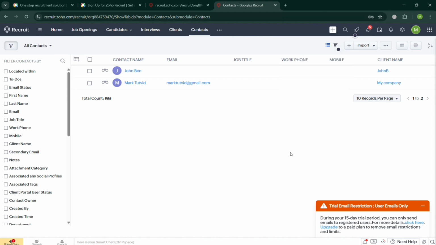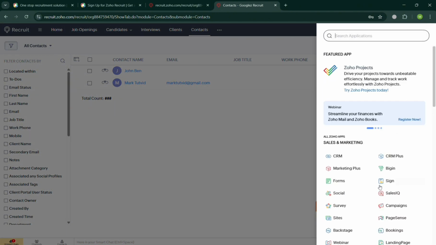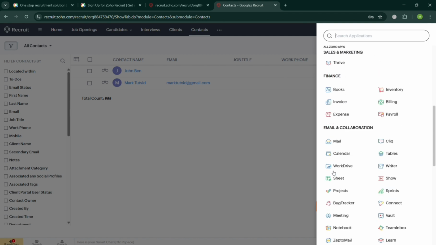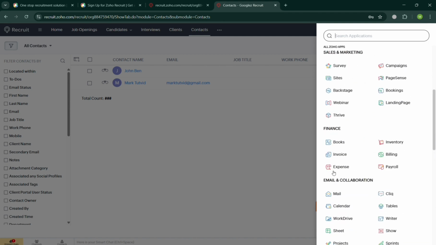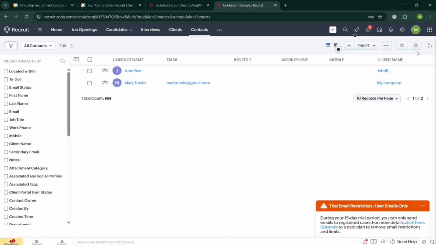And aside from that, if you're looking for any kind of feature, you can click the All Apps button on the top right corner, and it will show you all of the apps that we could also use that might help us in our recruitment process. However, some of those need an upgraded account in order to access or use them.